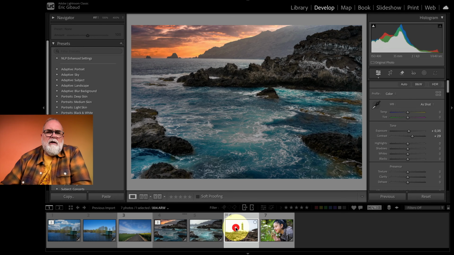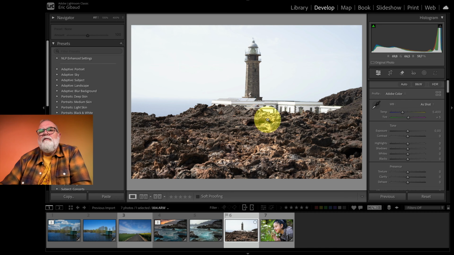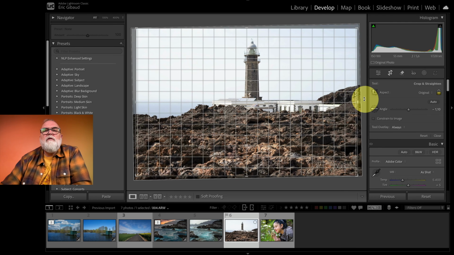Let's carry on. Another example, this lighthouse. As you can see, it's not straight. For that, why should you use Luminar? We can do it straight away here, okay?